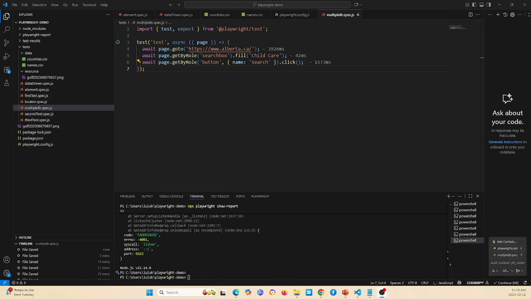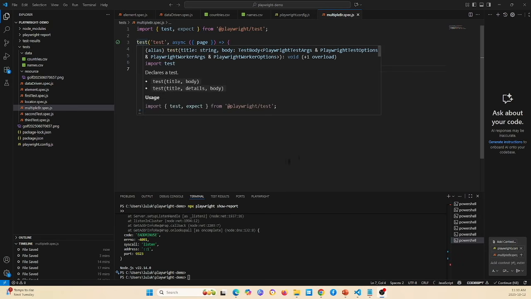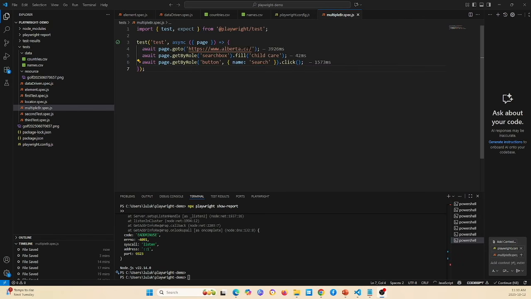Okay, let's look at the code. Under tests I added this multiple-browser spec.js file. Here is the code. This is just simple code: go to the web page, in the search box type child care, and click the search button. This is the code. And how can we run the test?